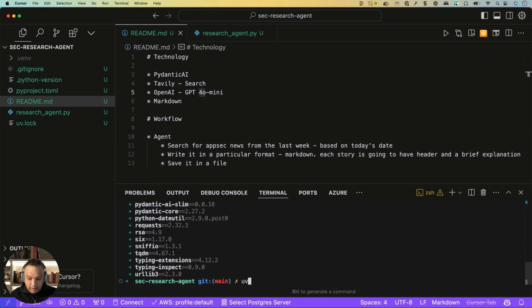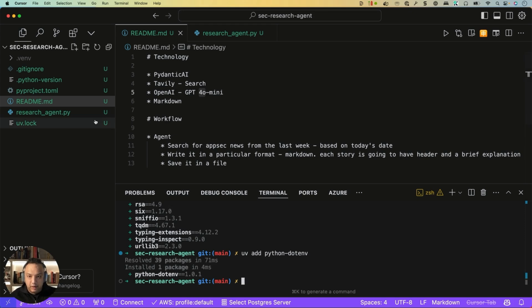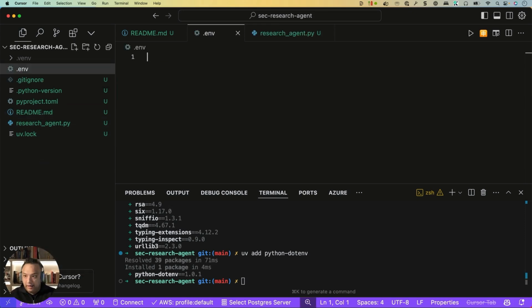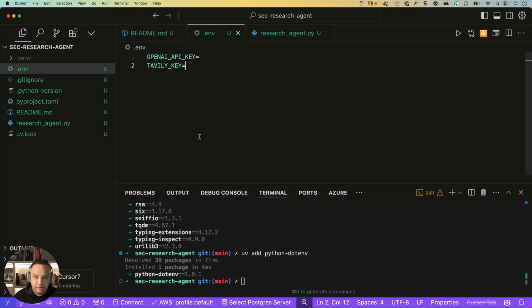I'm also going to install UV add python.env. It needs to read env files because our credentials, our API tokens are going to be in an env file. So it's going to be an OpenAI API key, number one, and then we're also going to have a Tavily key. So we're going to have two sets of keys that we're going to be using in this. So we need both these things to work as part of the thing here.